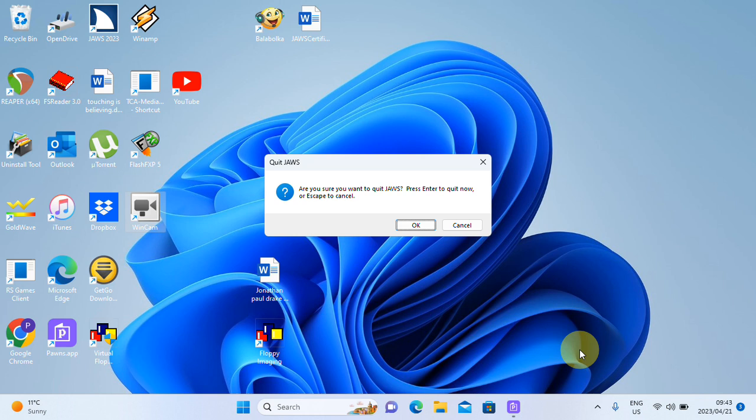JAWS may be a bit quick there for you folks to understand. I will definitely just repeat what it said. You can definitely set the speed as well, just like in NVDA.